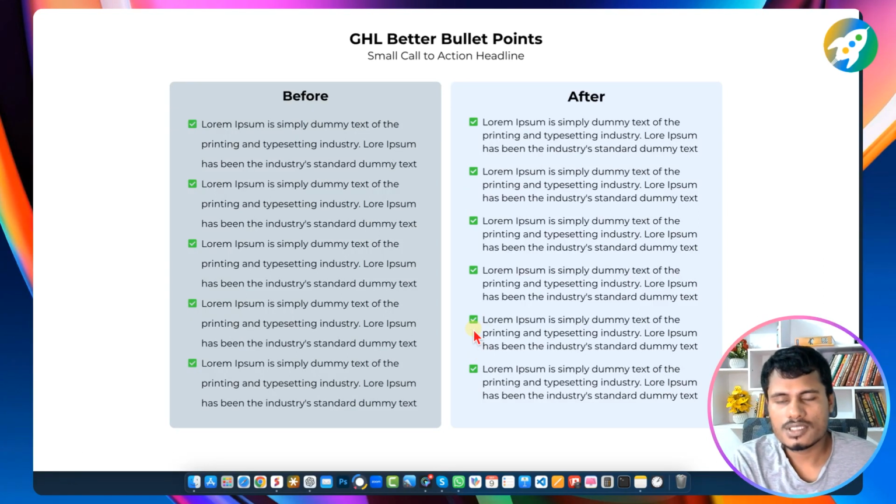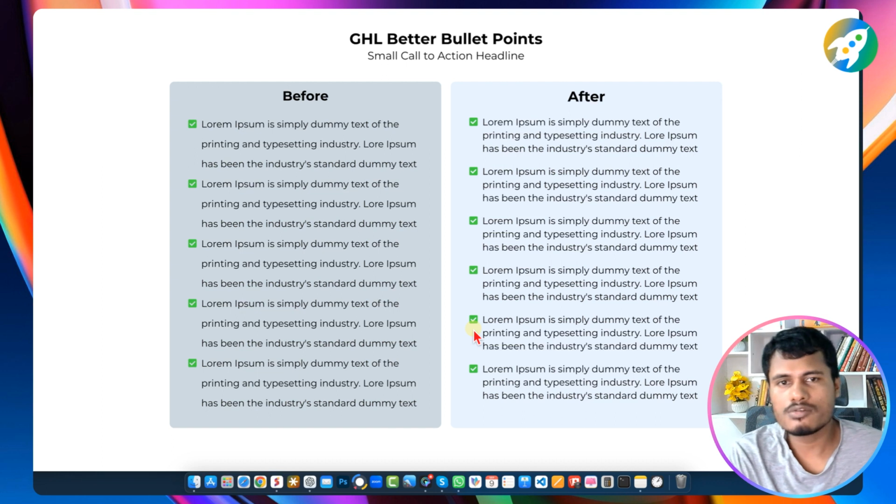Hey, this is Sam from GHL SaasKits, and in this video I'm going to show you how you can create better bullet lists in your GoHighLevel pages.